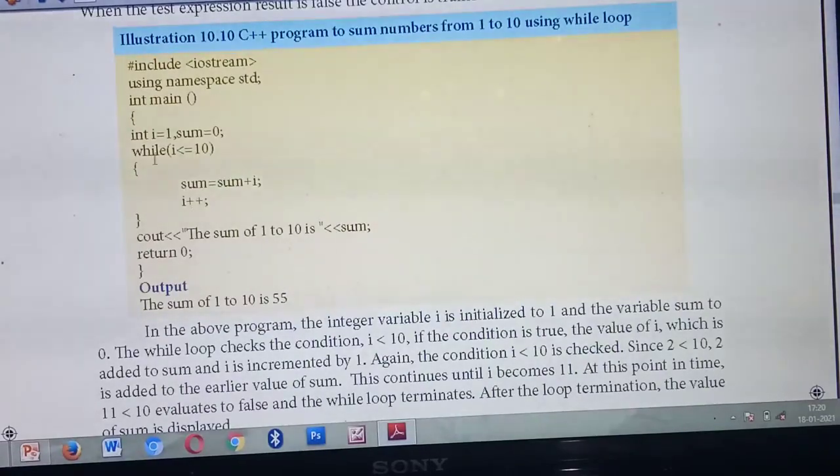So then inside the while loop, what's the general syntax for while loop? While test expression, then body of the loop, isn't it? So while inside the expression you are giving I less than or equal to 10. Inside that you are giving the content as sum equal to sum plus I. So next you are giving I plus plus.